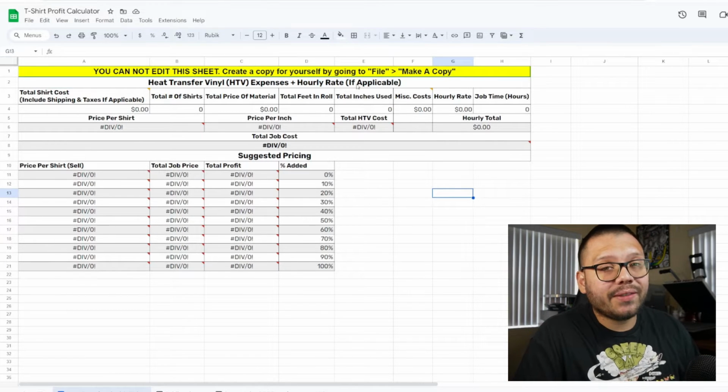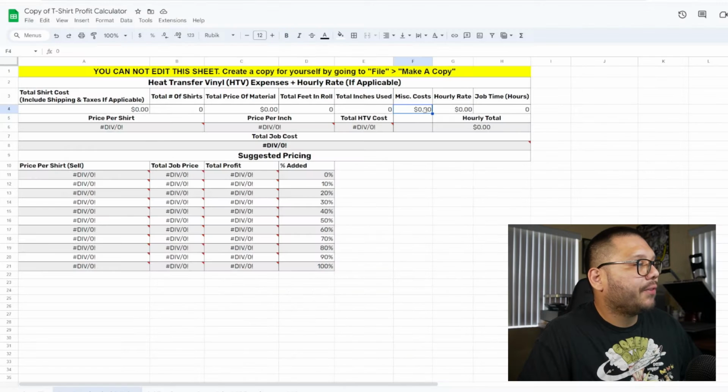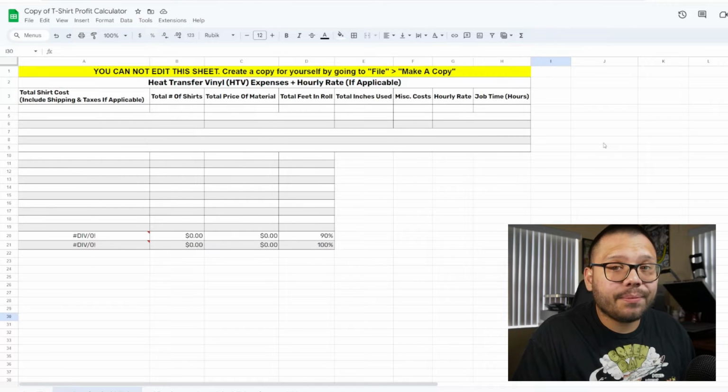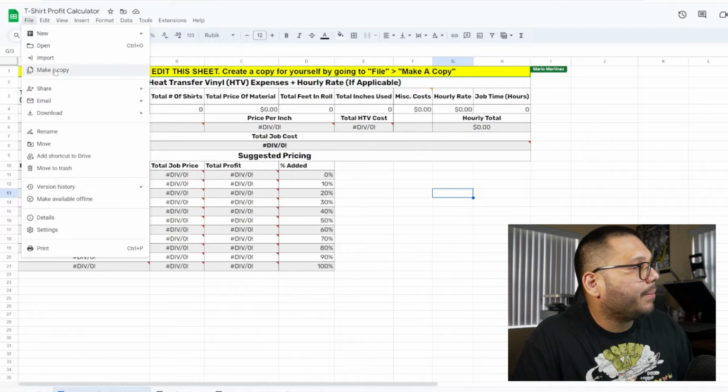So because of that, what you have to do is just simply go to File and make a copy. Now you're free to do whatever you want, but do know that if you ever do mess up your sheet by accident, you can simply go back to the link that you have and make another copy.